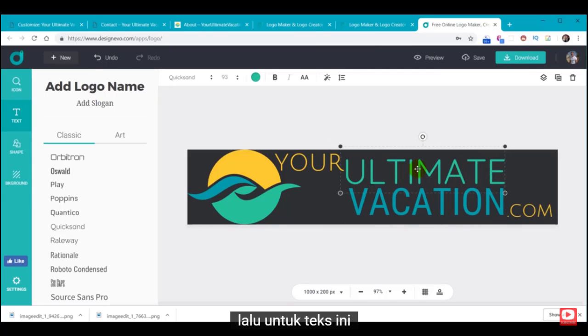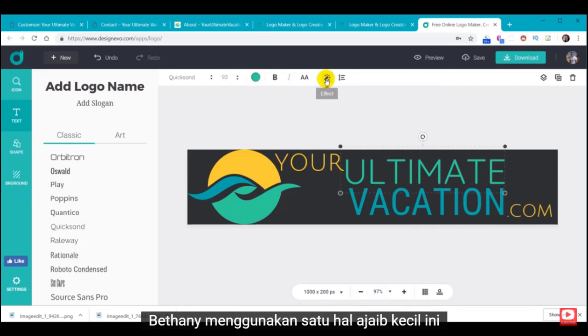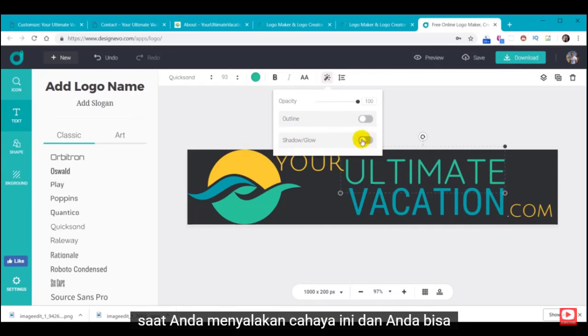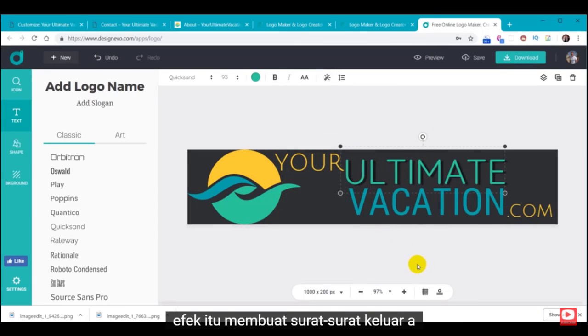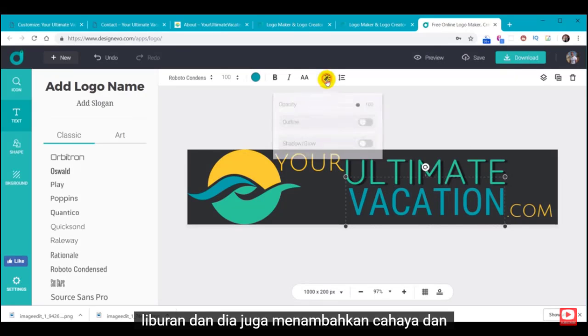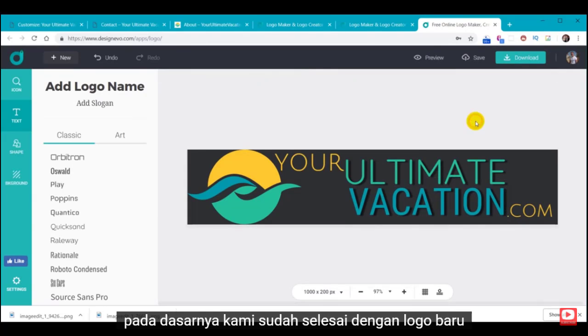And then for this text, Bethany used this little magic wand thing and she turned on this glow. And you can barely see it, but it just adds a little bit of effect. It makes the letters pop out a little bit. And then she clicked on "vacation" and she also added glow. And basically, we're done with the new logo. The second one is complete.